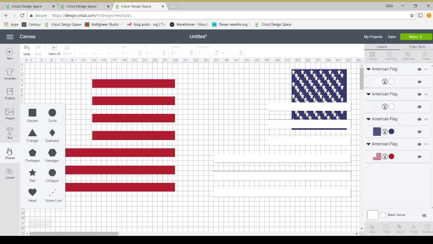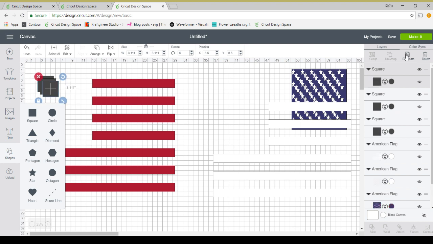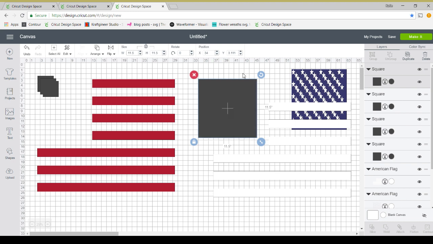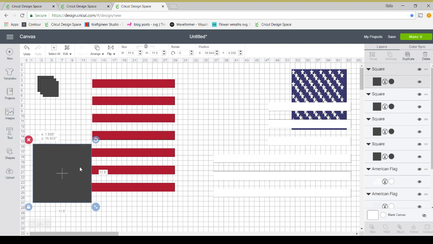Depending on what size mat you have, just pick a square, and I'm going to duplicate it a few times so I don't have to keep grabbing a shape. So I'm going to make this 11.5 by 11.5. Just in case you have a 12 by 12 mat, it will make it easier for you to visualize. So with the 11.5 by 11.5, if you do have a bigger mat, you can do bigger sections, but if you don't, the 11.5 by 11.5 is good.